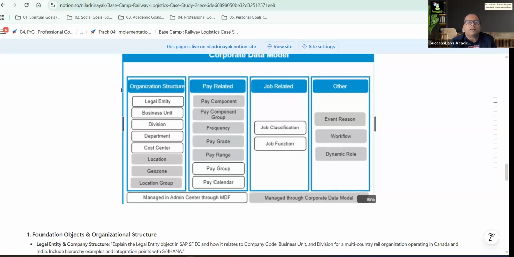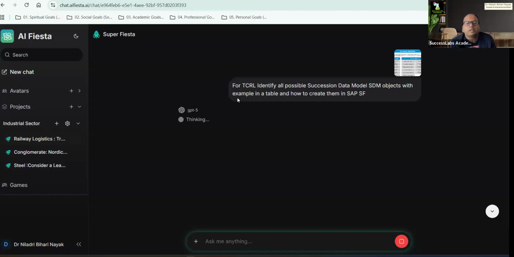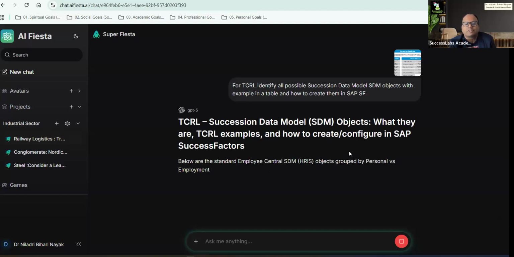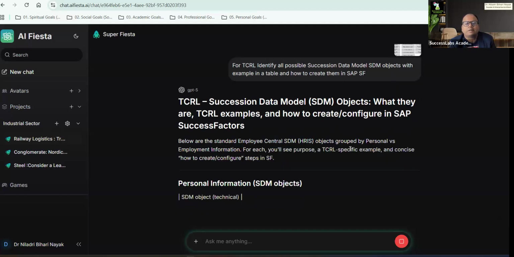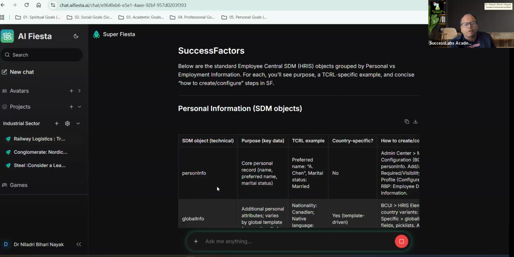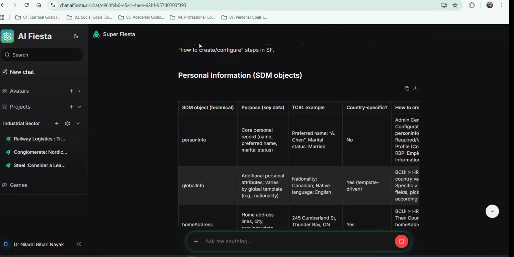Now I will ask the AI what we have used. It is still thinking, by the way. Yeah, it has now brought it in. SDM, succession data model. These are typical examples they have given here: person info, global info, home address. What are the different elements as per our case study? So let's do that.